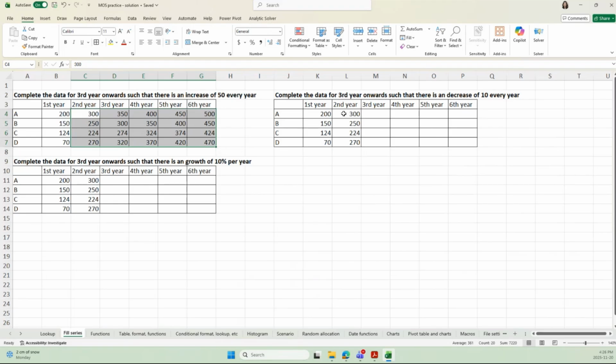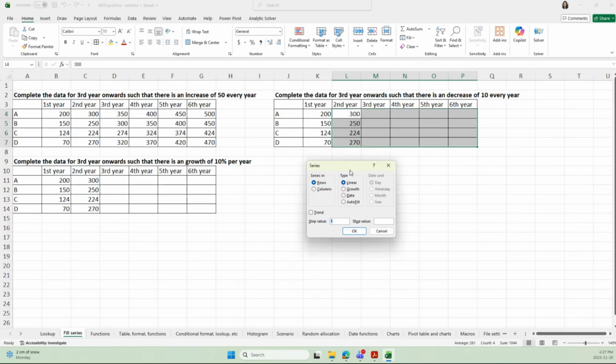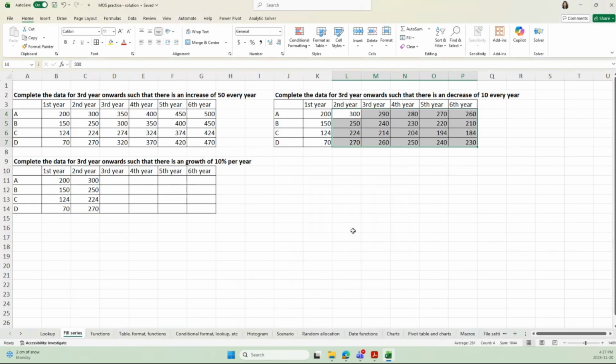Similarly, let's do this one where you are decreasing by 10. You know it is maybe inflation now going on. So you know that every year you have 10 units less in your sales. So you want to reduce by 10. Rows, linear, you do minus 10 and it is reducing by 10 every year.